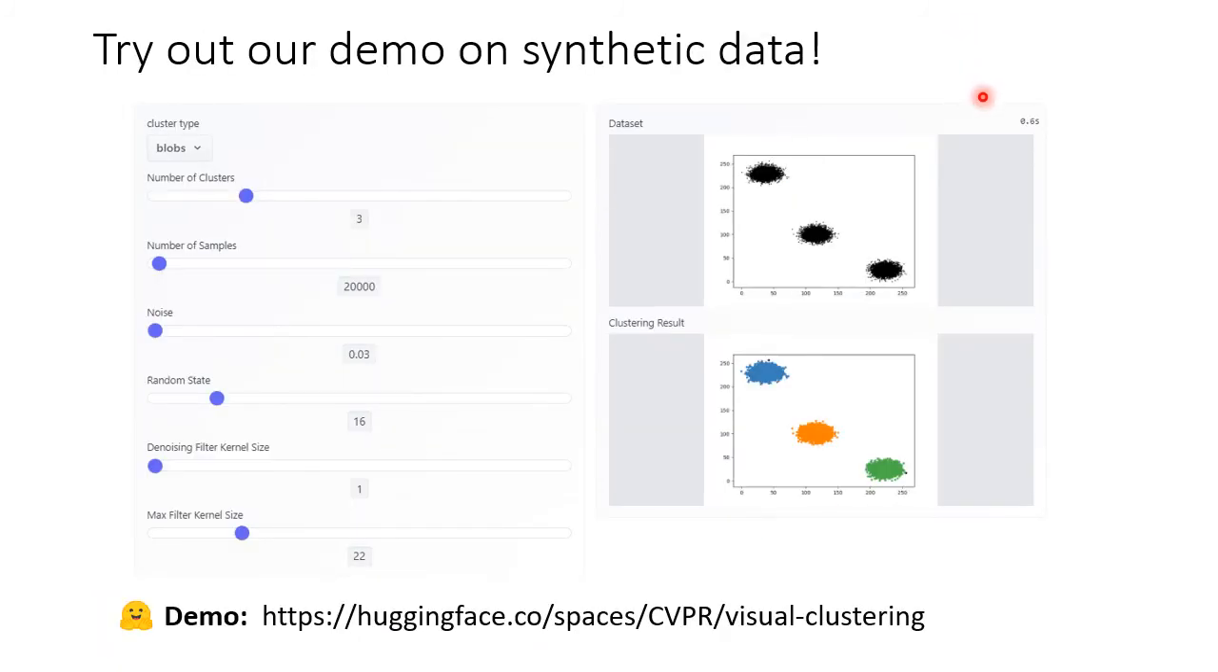And don't forget to try out our demo on synthetic data, which we have hosted in this link on Hugging Face Spaces, where you can actually select the cluster type that you want, either blobs or moon-shaped patterns, select the number of clusters that you want, how many samples you want in this dataset, play around with parameters for the denoising filter and the max filtering operations, and you can change the random state to change the location of the clusters, and you can just submit to see the results.